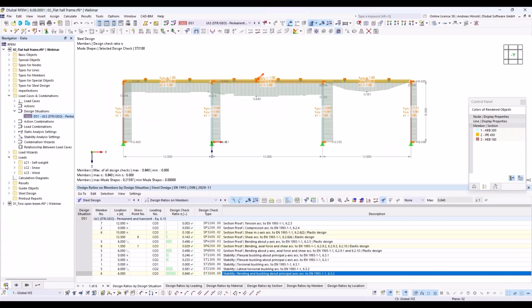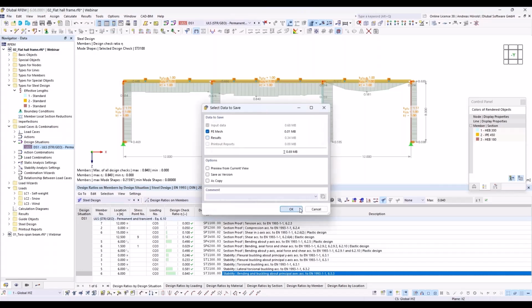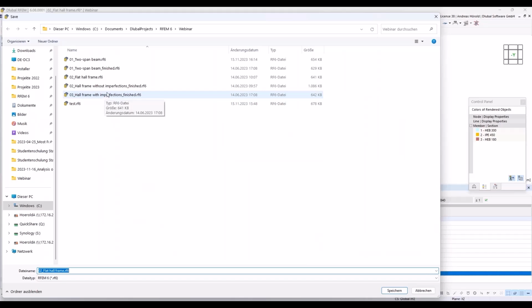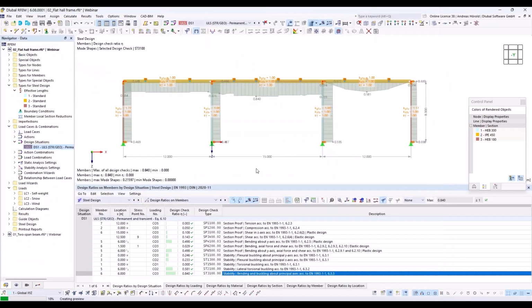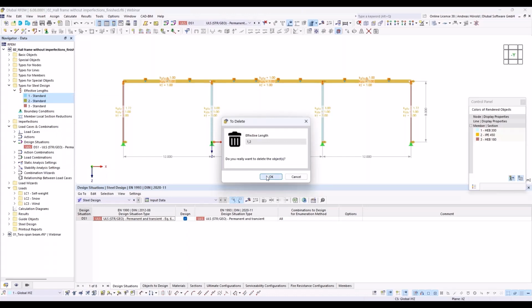Left at the bottom, I turn to the navigator data, then types for the steel design, effective length. Let me save that state, save as, out results. So without imperfections. Okay, I overwrite it. And now I delete the effective member lengths, or the buckling lengths, for the columns. Delete. Okay.